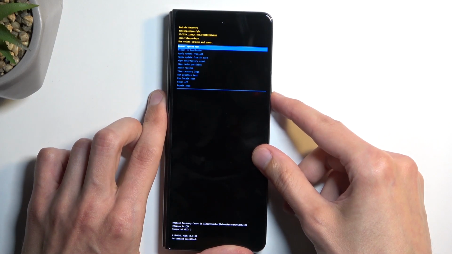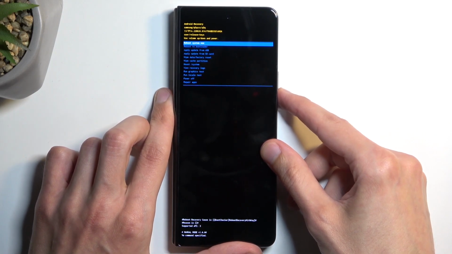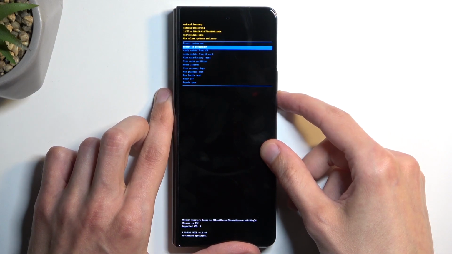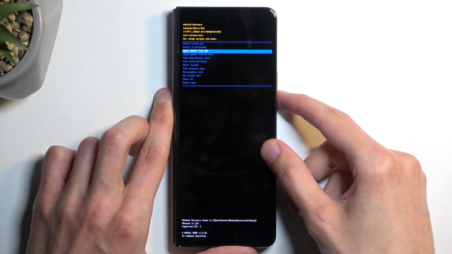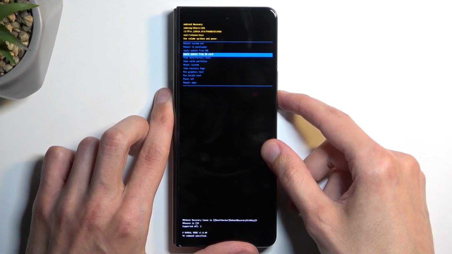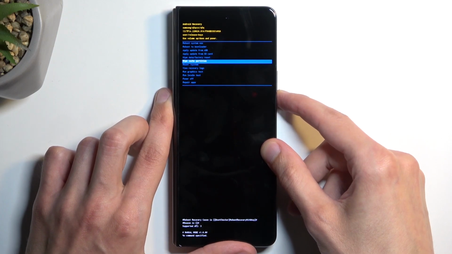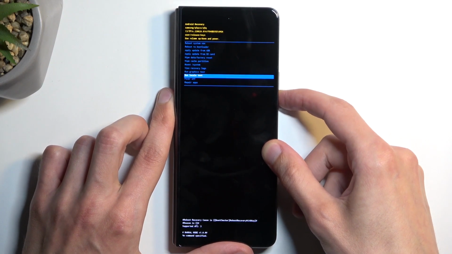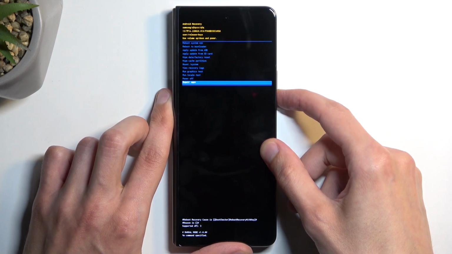Now quickly going into the options that we have access to, we have Reboot System Now, which takes us back to Android, Reboot to Bootloader, which does absolutely nothing. We have Apply Updates from ADB, Apply Updates from SD card, Wipe Data or Cache Partition, Mount System, View Logs, Run Tests, and Power Off or Repair Apps.